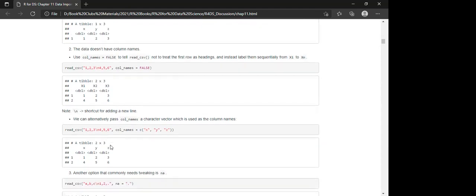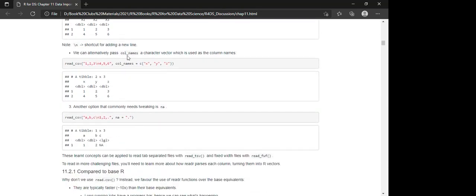We can alternatively use the col underscore names argument, which is a character vector used for column names. So we have these values that we want to contain in our CSV file, and we want our first column to be called X, the second column to be called Y, and our third column to be called Z.